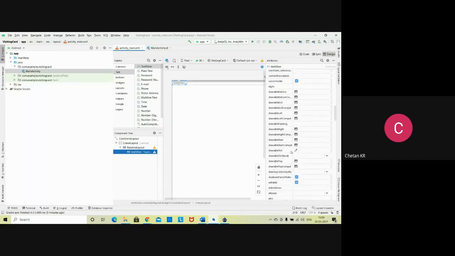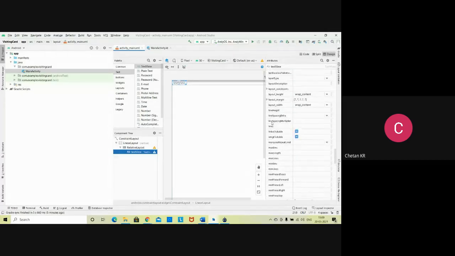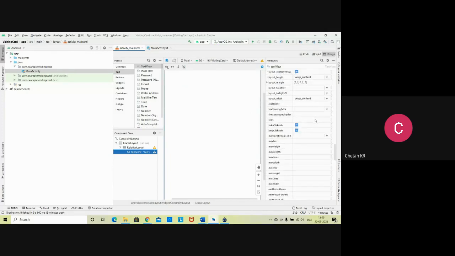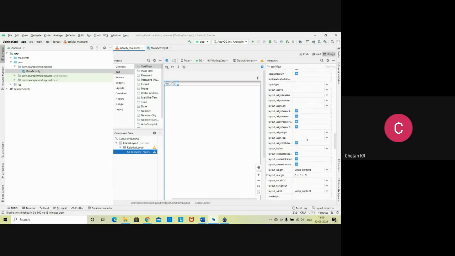First, I will go to the layout manager, that is margin. Just select the text view once. And here you can see that there is a property called layout gravity. Okay, there is a property called layout gravity.